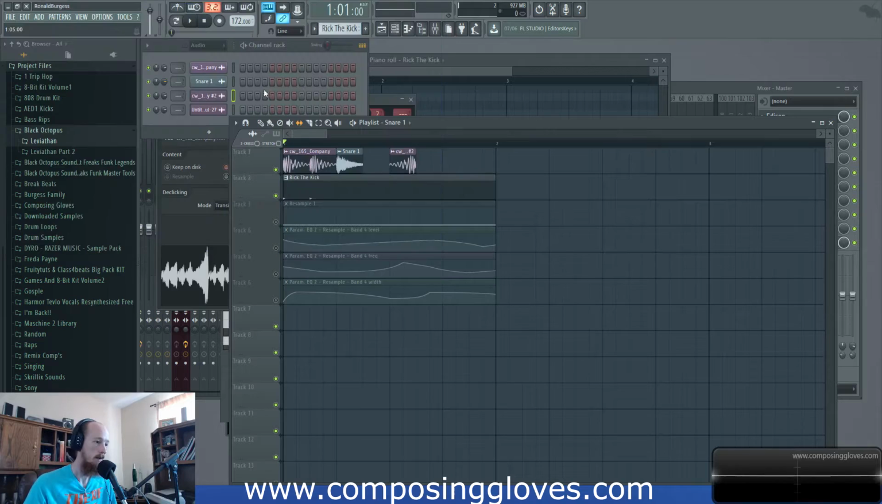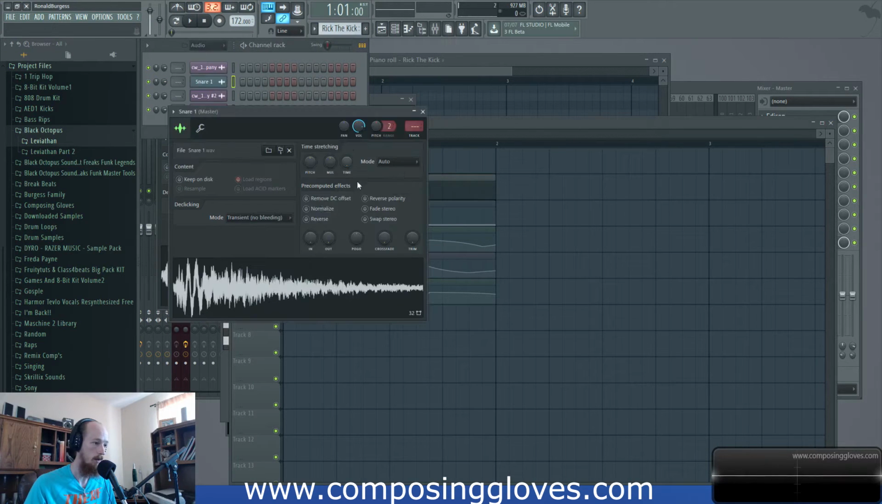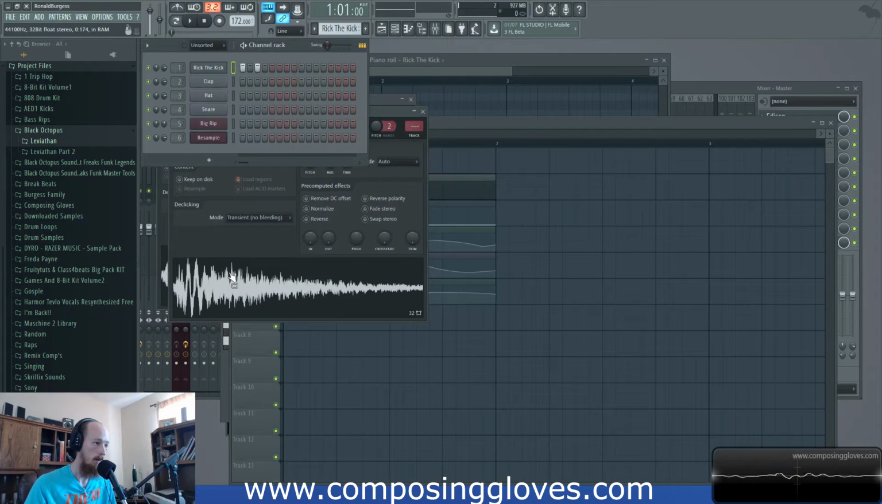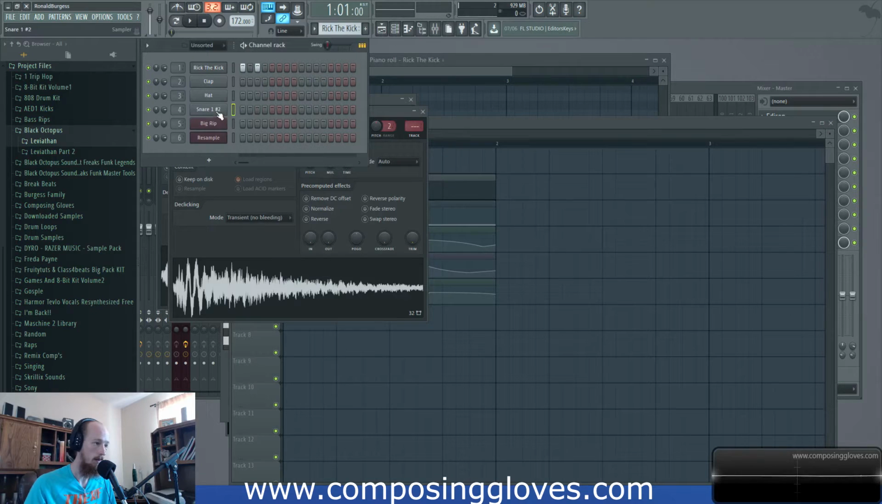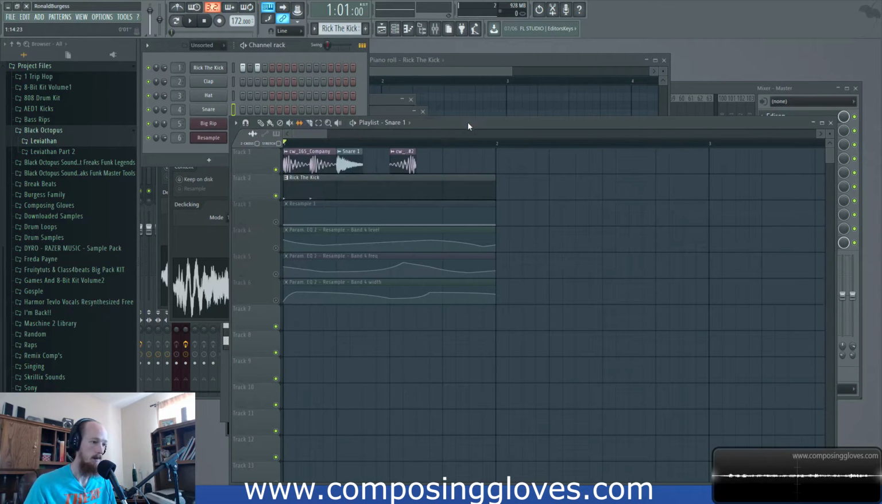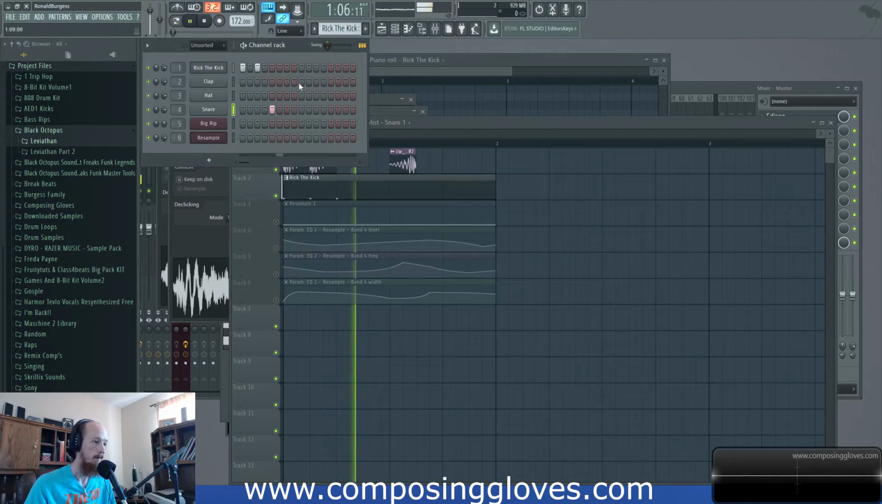What the heck? Snare 1. And snare 1, I'm going to go to unsorted. And I'm going to add it in the snare slot, if it will let me get there. I'll just leave it as snare. And instead of having it there, I'm going to put it in here, just because it's a little more intuitive for me.